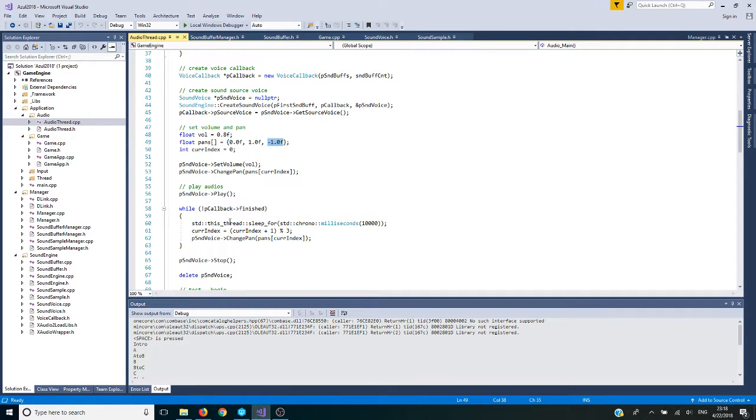And in this loop, I just wait 10 seconds, then I change current pan, and then continue to play the audio file. So because every 10 seconds apart, I change the pan, the audio that is playing will change its pan automatically.